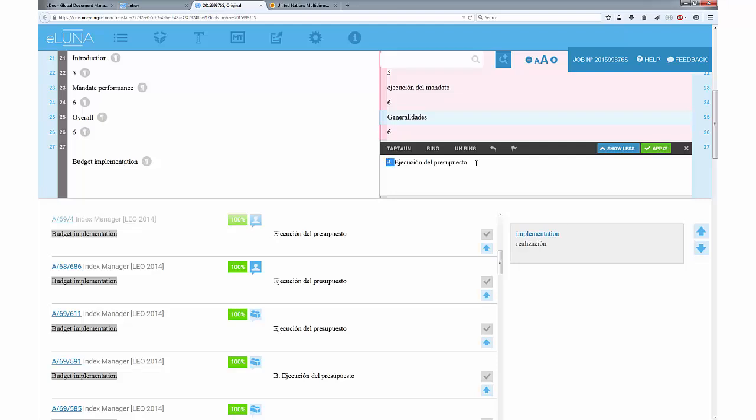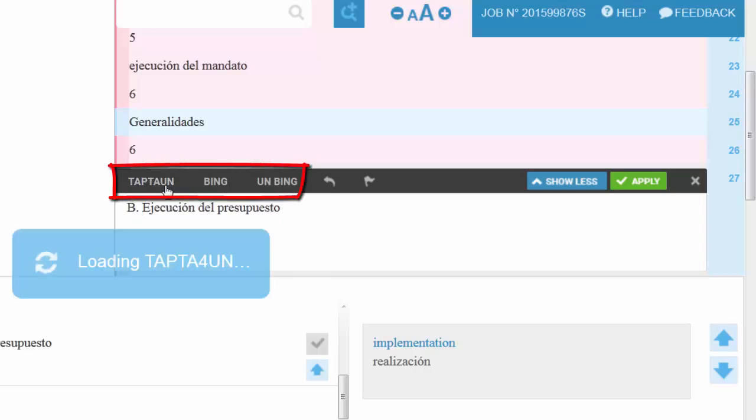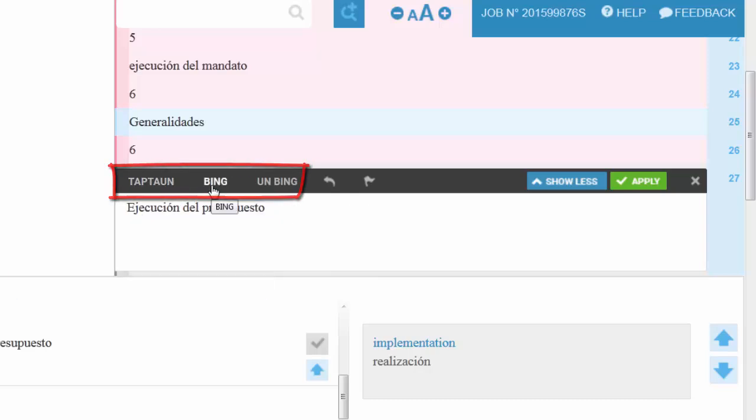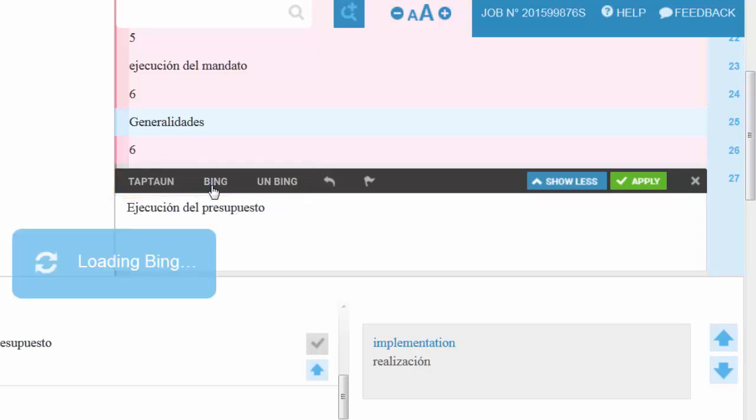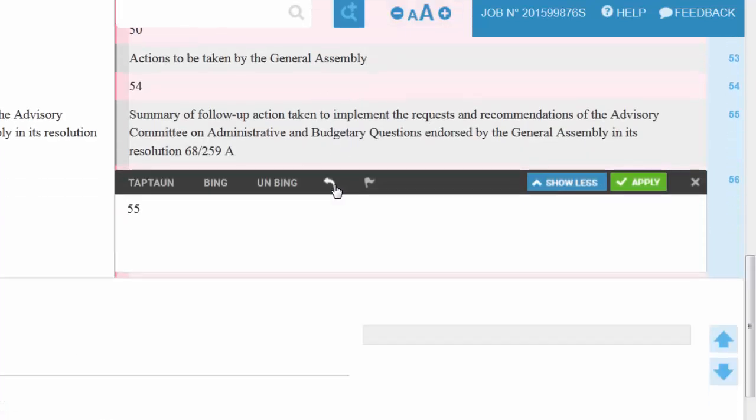If there is no suggested translation, or if the current suggestion is not useful, you can click on any of the 3 machine translation options available: Tap24UN, the generic Bing translator from Microsoft, or the UN-specific Bing translation engine. Please keep in mind that your current translation will be replaced with the text generated by the machine translation system. This action cannot be undone. Click on the back arrow icon at any time to cancel your translation and return the target segment to its original state.